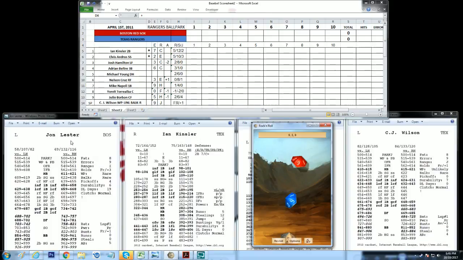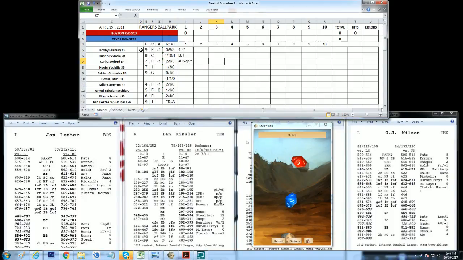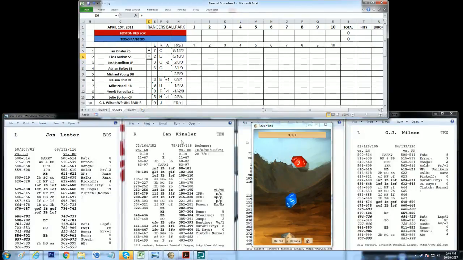So we have John Lester on the hill for Boston. He'll be facing off against Kinsler, Andrus, Hamilton, Beltre, Young, Cruz, Napoli, Tarala, and Borbon. And again, when Boston's defending, they have got no pluses and no minuses, which may or may not come into play. All right, so here we go.